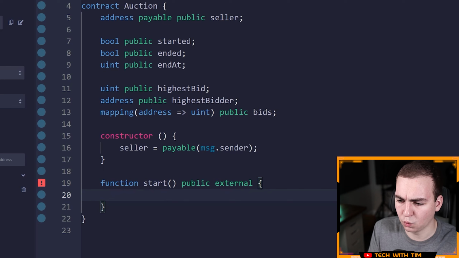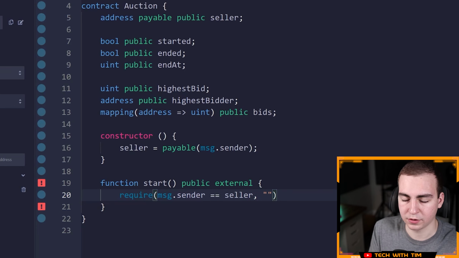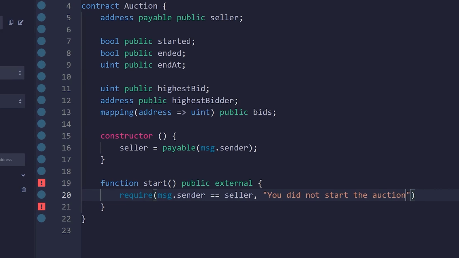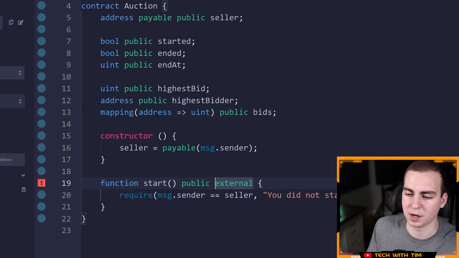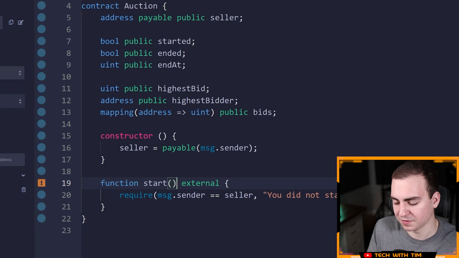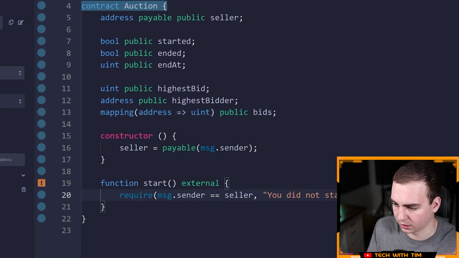And inside of here, what I want to do is require that the message.sender is equal to the seller. Otherwise, I will say "you did not start the auction!" and then we'll go with a semicolon. Now, what's the error here? It says visibility already specified as public. Okay, so that's my bad. Sorry, I'm just going to make this external because you can't have public external. Those are going to be messing with each other. So external is fine. Now, what's the warning? Function state mutability can be restricted to view. Okay, that's fine. We're going to change that later.